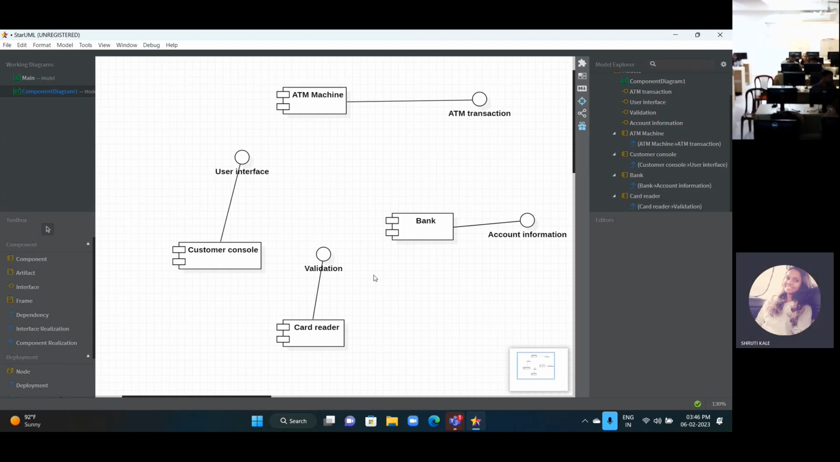Okay. After this is done, now obviously something is missing. I need to connect those components now with each other. I can't leave them as it is. I need to see how they are connected to each other. So let's see.